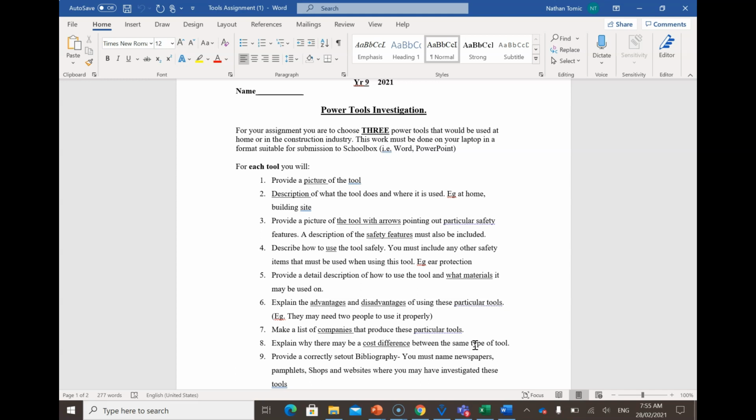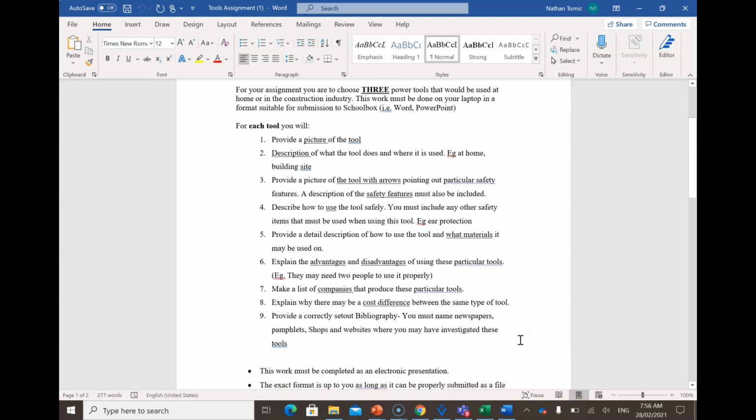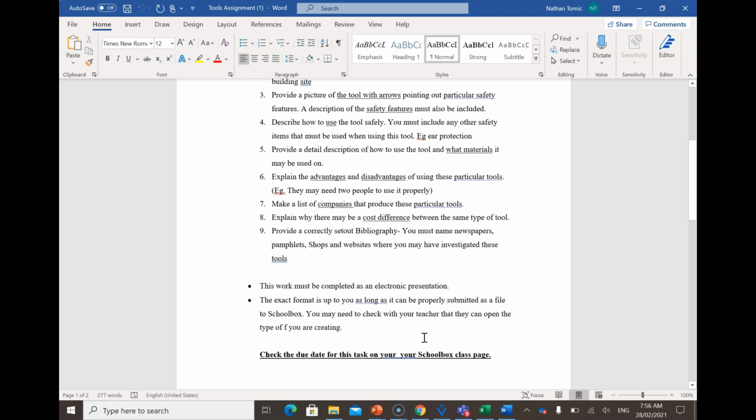So you need to have a think about why there would be such cost differences between the manufacturers for the same type of tool. And then number 9, provide a correctly set out bibliography. So for all research and all assignments, you should provide an accurate list of where you've got your information in a proper bibliography.